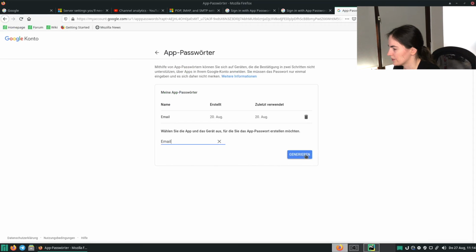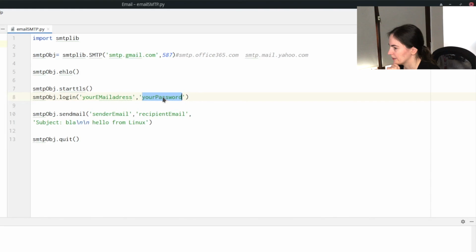And then click on Generate. And now it will show you an app password, which you can copy. And then click on Done and paste it in here. And now you know how you can send emails with the Python module smtplib.